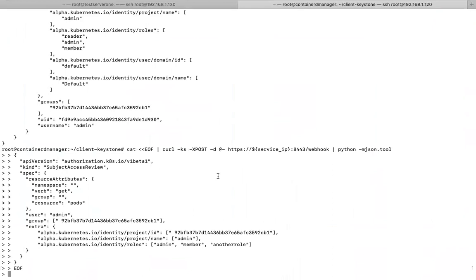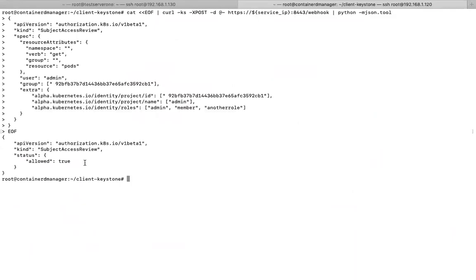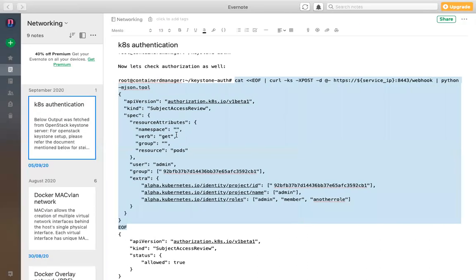It should tell me whether I am allowed or not, meaning permission. It will tell me whether it is true or false. False in the sense you are not authorized. True in the sense you are authorized. You can say allowed true, which means you are authorized with these particular details. You are able to access to get the pods. Let me try to give delete and see what it will give.